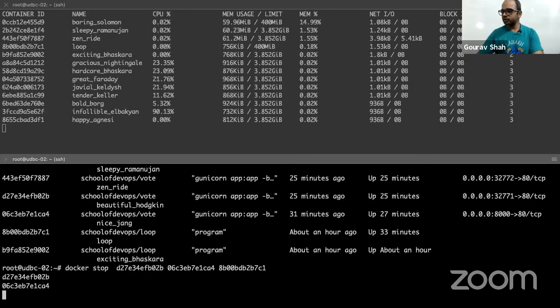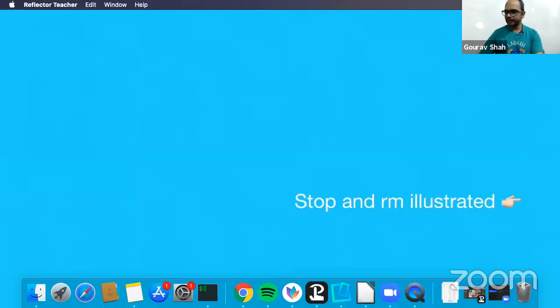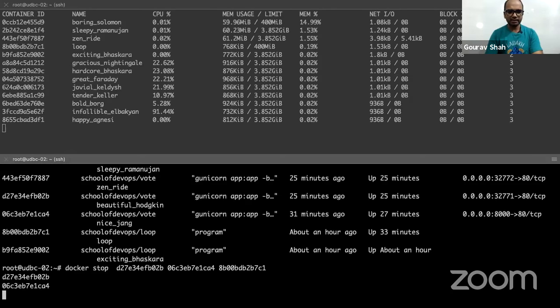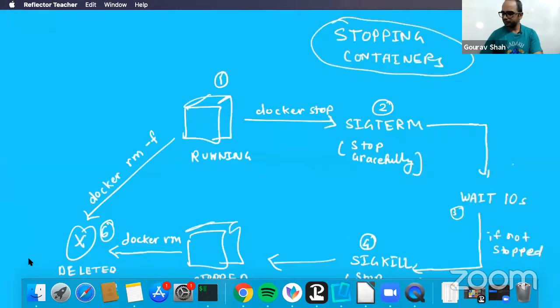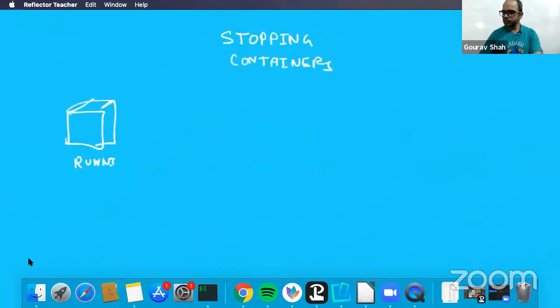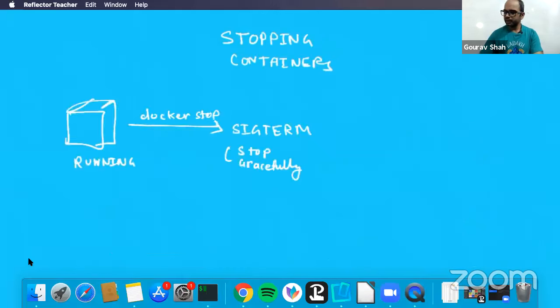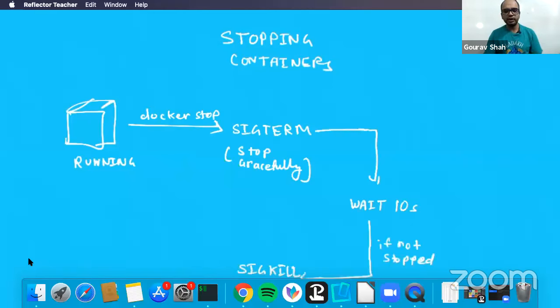And what happens when you stop a container? It's waiting, right? How long is it going to wait? So there is a flow there. When you stop a container, it sends a SIGTERM. SIGTERM is signal 15, which is a graceful stop. And then it waits for 10 seconds. That interval is configurable. You can change that interval. Default is 10. And then if it does not stop within 10 seconds, it is going to send a SIGKILL.